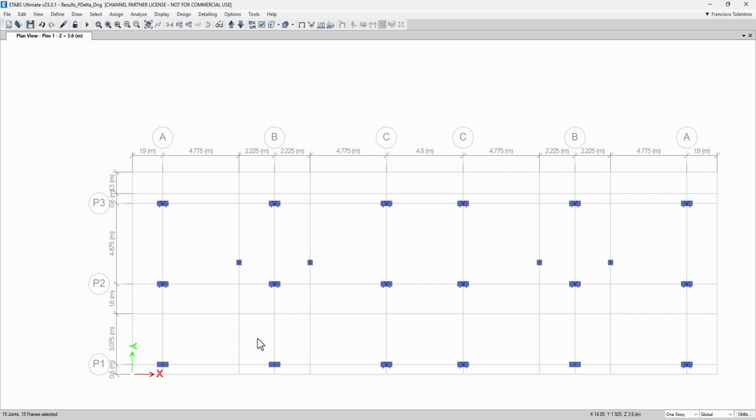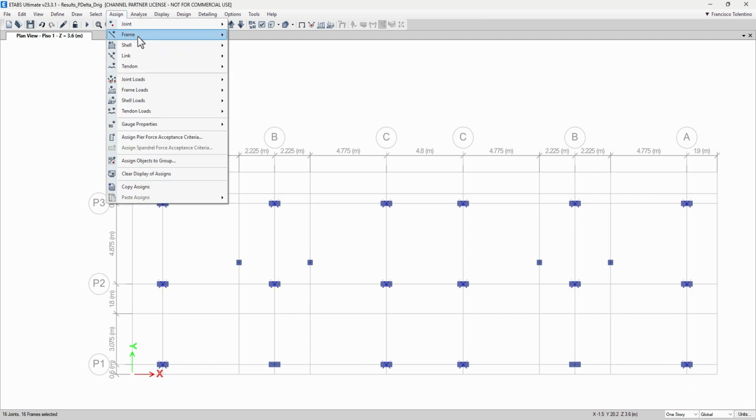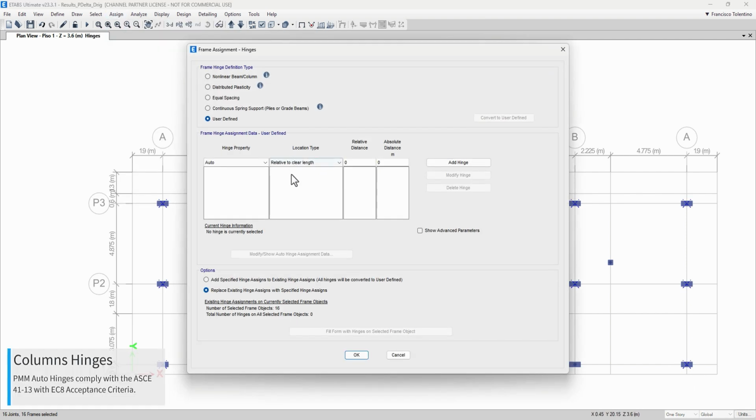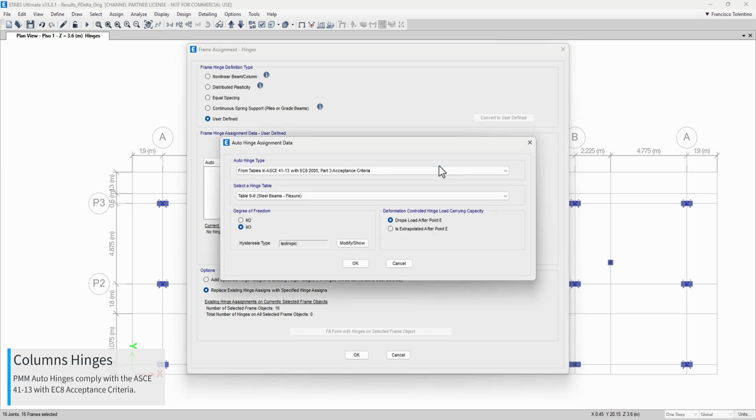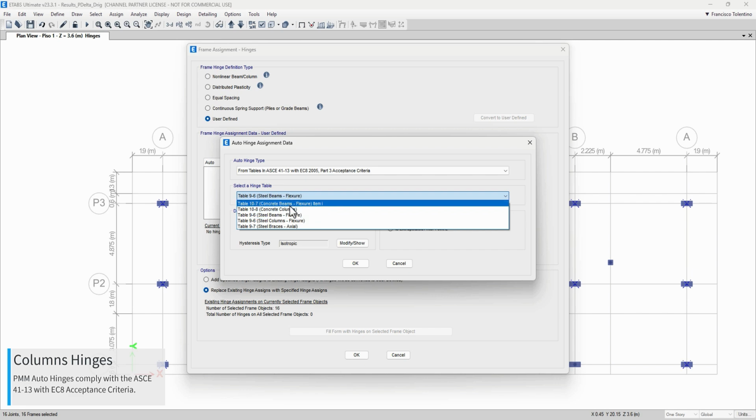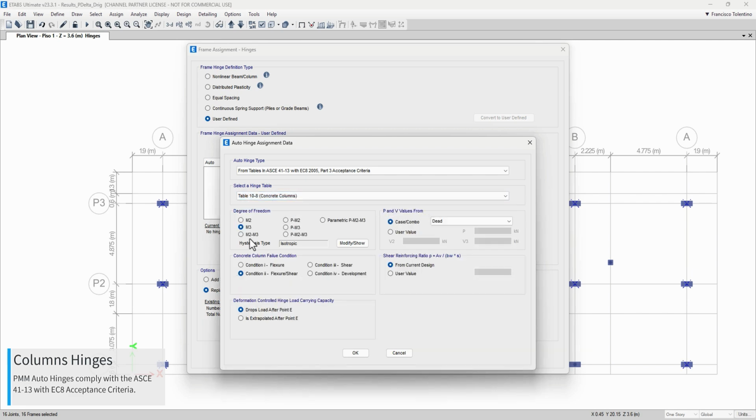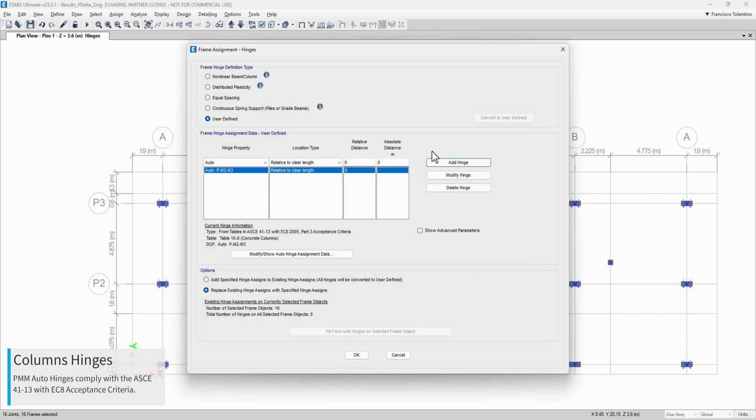The columns are assigned interacting PM2-M3 hinges. Because axial load and biaxial bending act together, ETABS generates moment rotation relationships for different axial force levels, taken here from the gravity load combination, and interpolates between them so each hinge reflects the demand carried by its column. We use the flexure-controlled condition from Table 10-8 for concrete columns, which is appropriate when the expected inelastic mechanism is governed by bending rather than by shear failure.